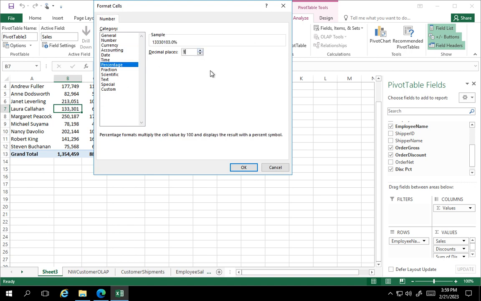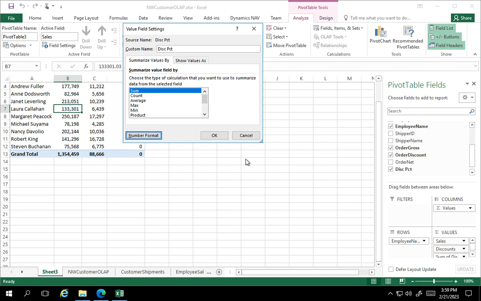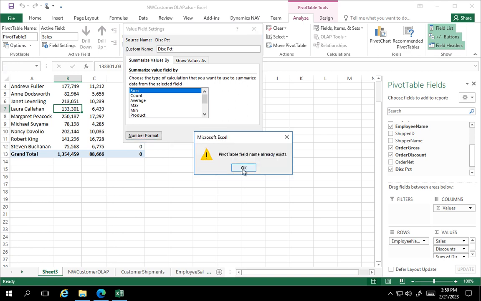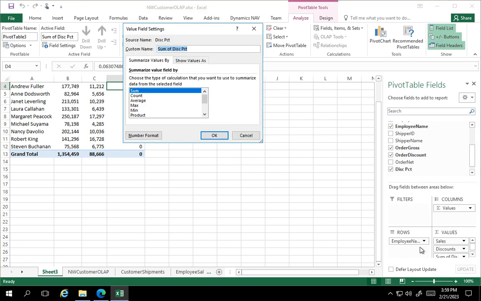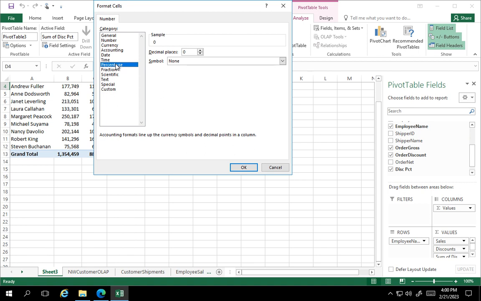Wait a minute, let's see, I don't know what I did wrong there. See, the value is really that. So I might not have grabbed the right thing, and I want to do value field settings. Oh, interesting. Gotcha. It was complaining about, so I'm coming down to percentage and maybe 1%.